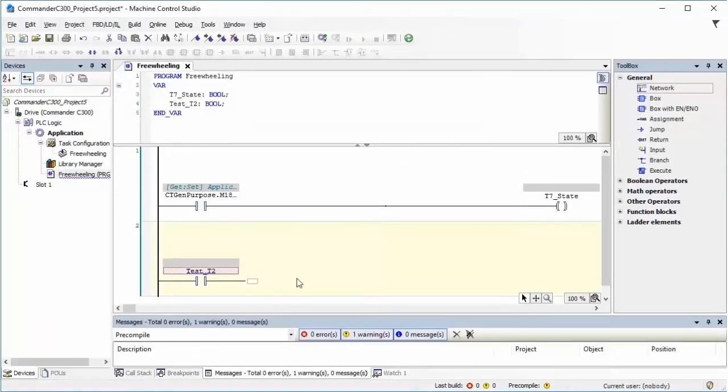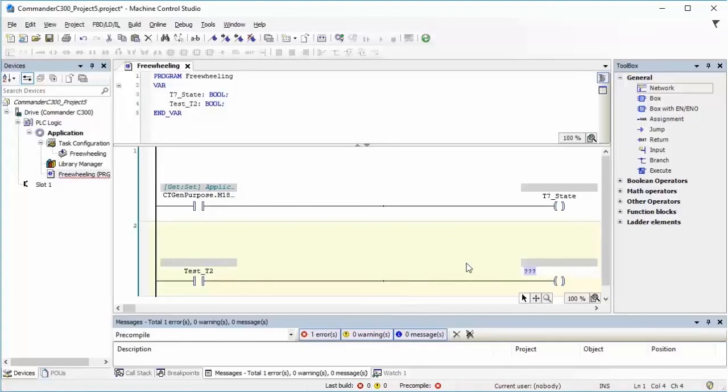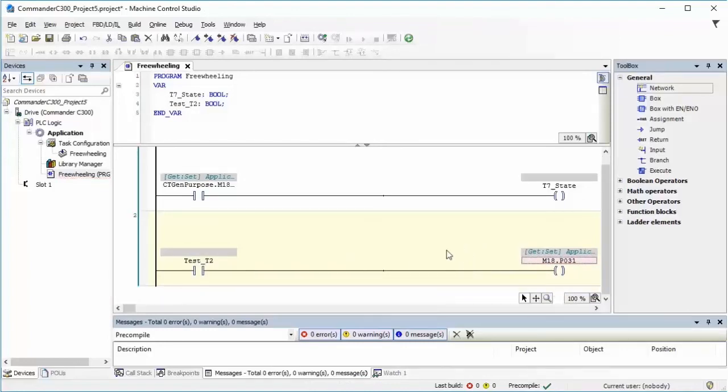I'll complete this network by adding a coil. I'll then click on the question marks above the coil, and instead of using the Input Assistant to locate menu 18, parameter 31, I'll just type it in directly like this. There. I now have a program that demonstrates how to read and write to digital terminals on the SiIO module using Machine Control Studio software.